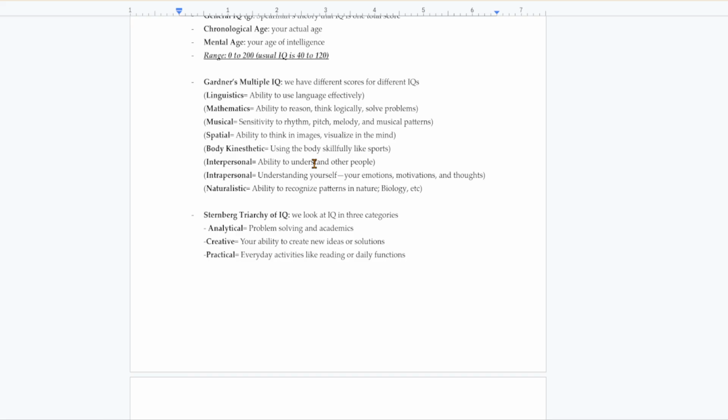Linguistics, which is language, mathematics, which is math, music, which is your musical ability of rhythm, melody, etc., spatial awareness, which is like visualizing objects and images, rotating them, etc., body kinesthetic, which is like your body's ability in sports and athleticism, interpersonal behavior, which is your ability to understand others, intrapersonal, which means yourself, understanding who you are, your emotions and thoughts, and then naturalistic, which is your ability to do biology and nature. So these are like the big 8 for Gardner, for example. So you can be good at math but suck at naturalistic IQ, for example.